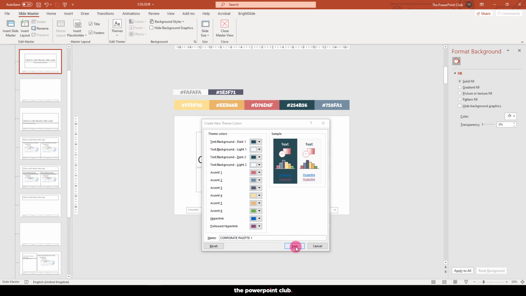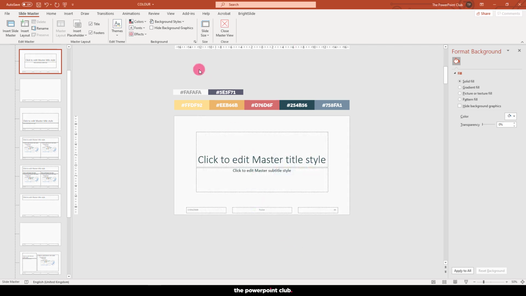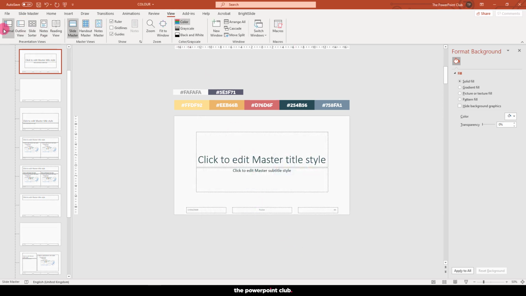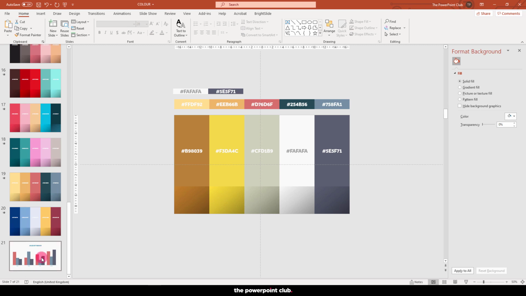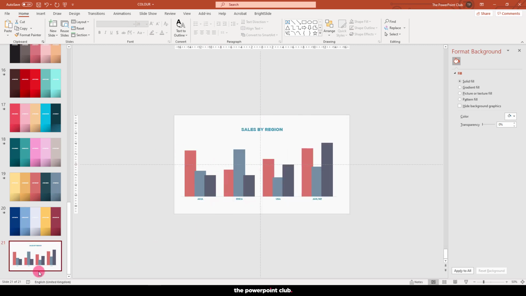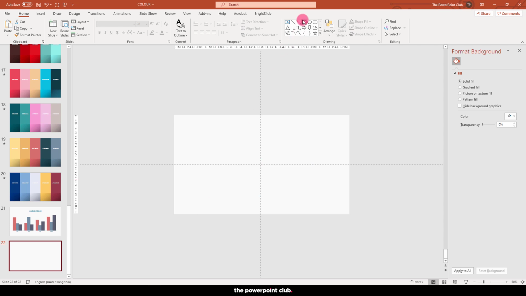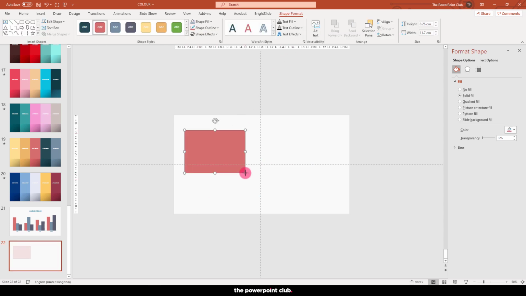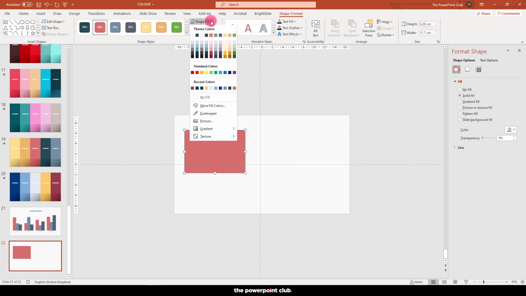Hit save, and now we're using those colours. Everything gets updated to that scheme. You can quickly access them at any time you want.